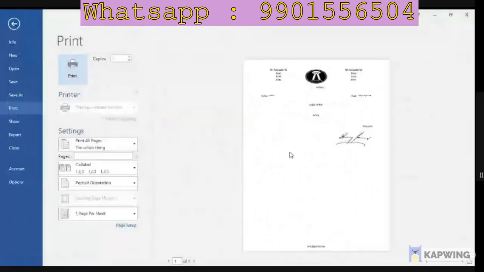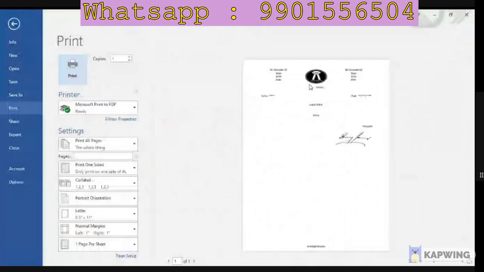So I've done Control P, and see, you can see how organized and how easily and how quickly I have formatted this particular legal notice.